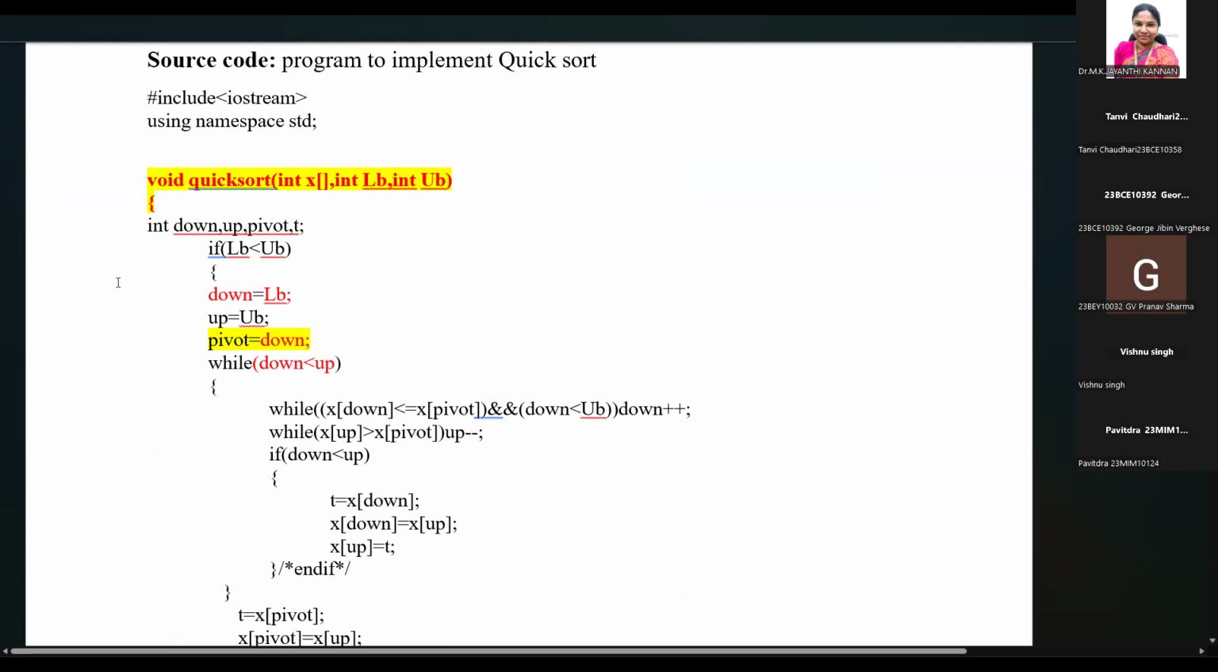Within the function, we are declaring the variables. Int down, down is the lower boundary, up is the upper boundary, p is the pivot variable, the pivot element. With respect to the pivot only, we are going to sort the numbers, and the temporary variable t. In general, we will use the temporary variable temp or t while swapping. If you want to swap the content of A and B, we will use a temporary variable.